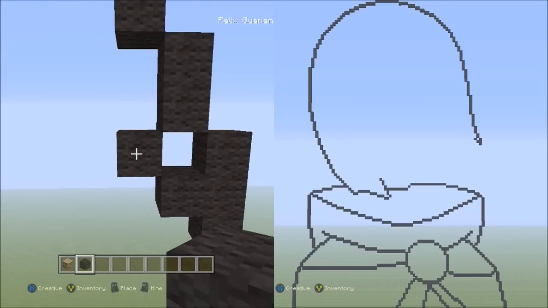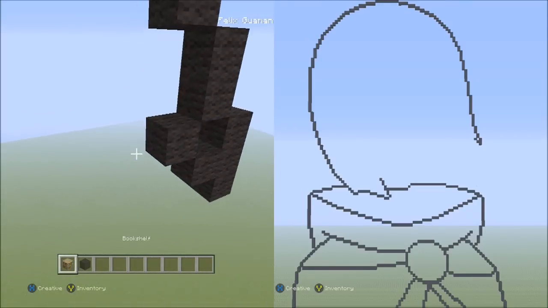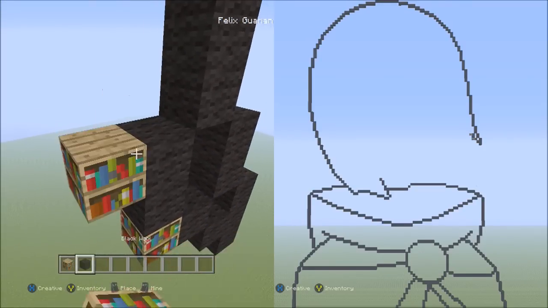Now place two sets of twos going up on the left side. That's 1, 2, 1, 1, 2, 2.